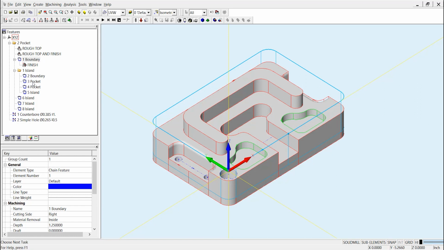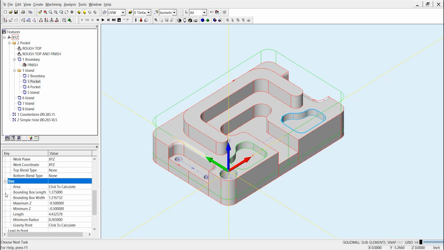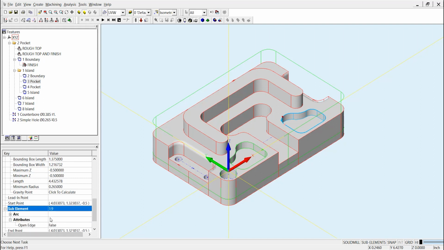Now, as I re-click on my 3-pocket here, we'll continue examining this feature, and I scroll down, I want to expand the size function. This is going to give relevant information about the size of that pocket, including the minimum radius that is included in that pocket for tooling considerations. Sub-element is every single element that combines or makes up that specific feature or pocket.